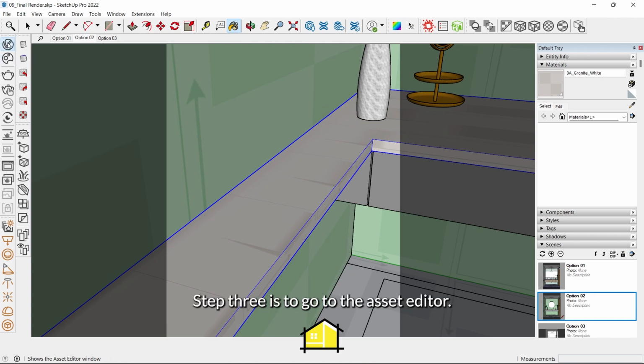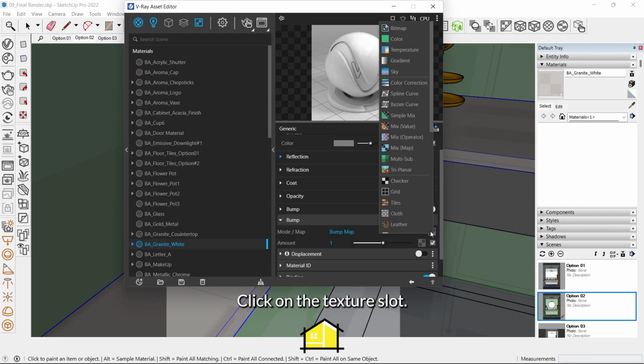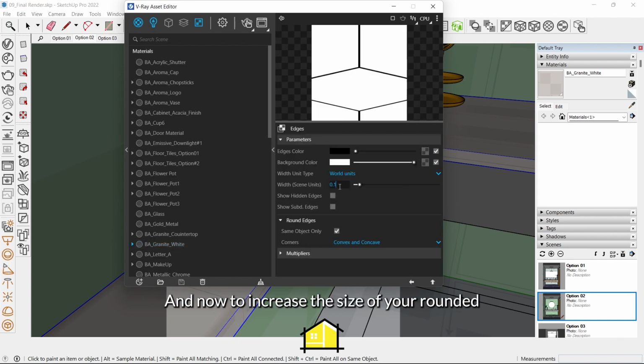Step 3 is to go to the asset editor, open the material. Now to round off this group, just go to bump, click on the texture slot, scroll down, and you will find an option called edges. And now to increase the size of your rounded edge, you can change the width here.